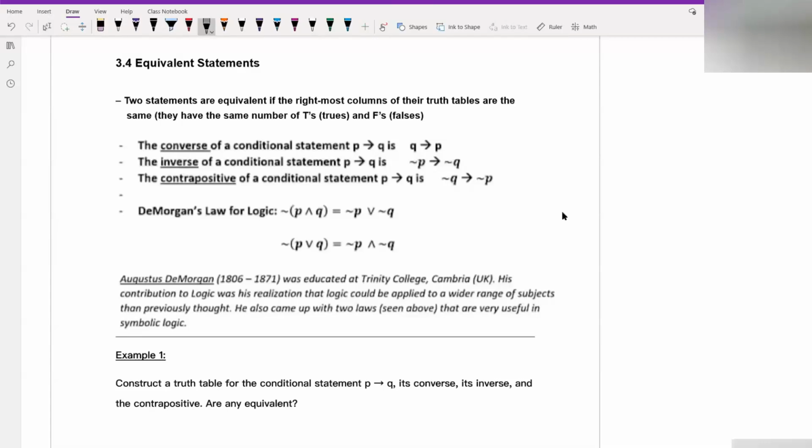3.4 equivalent statement. We have equal statements if, for the last column, we have exactly the same answers, meaning that they have the same number of truths and falses. The rightmost column of the truth table, that means the last column that we use to find the final answer. We have converse, inverse, contrapositive.